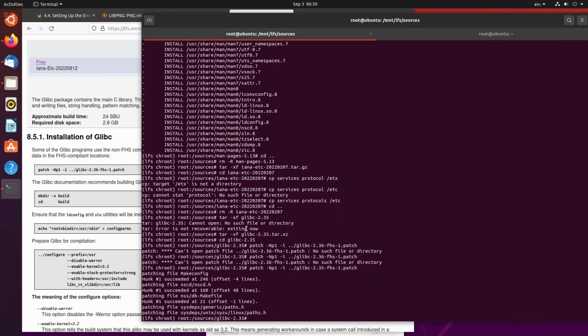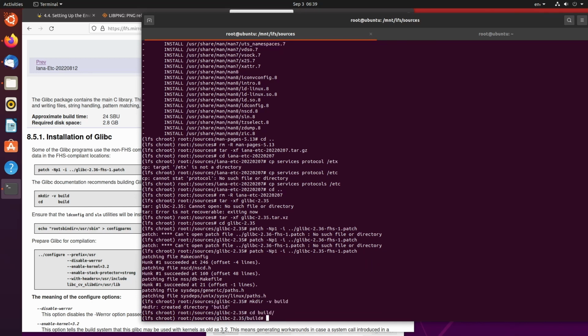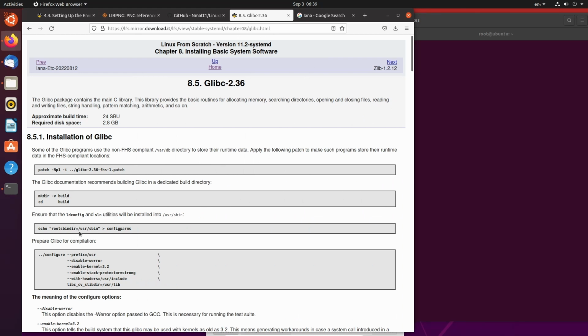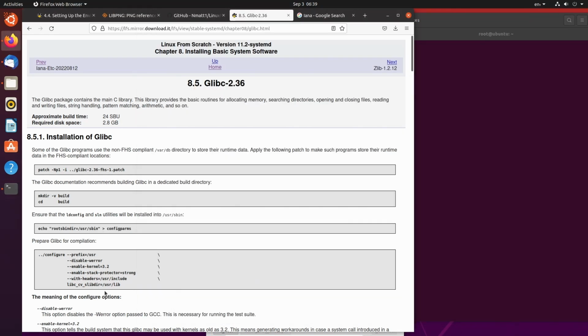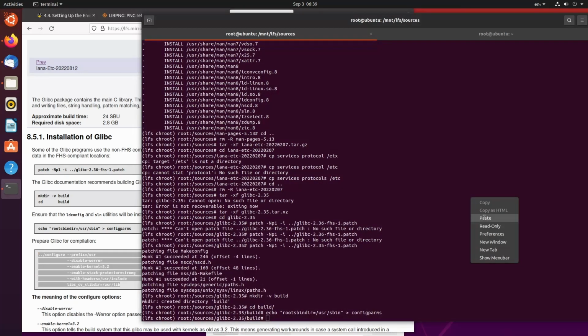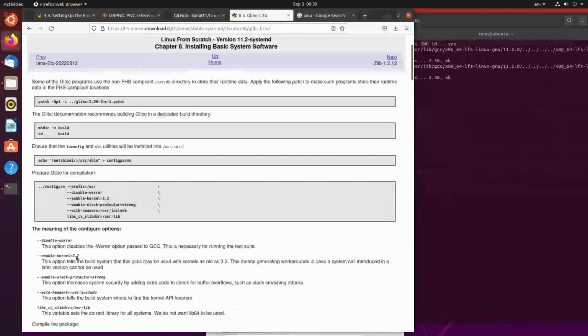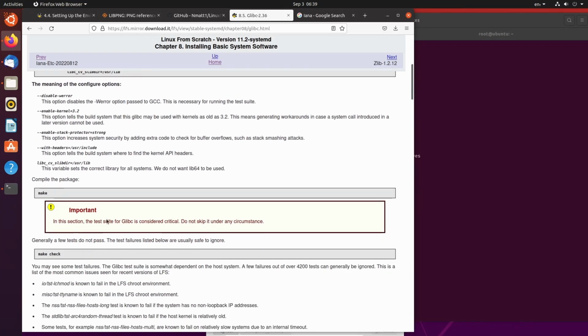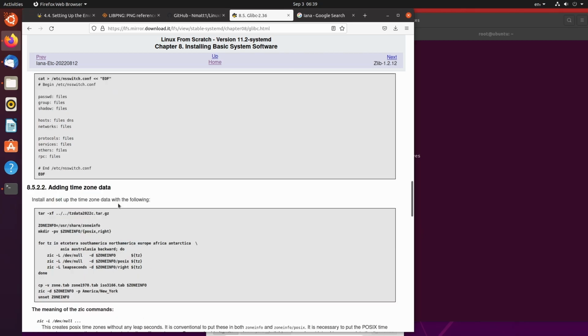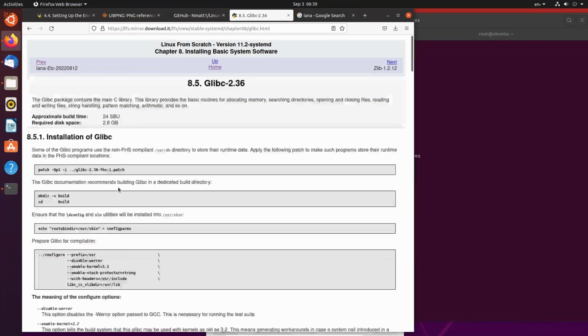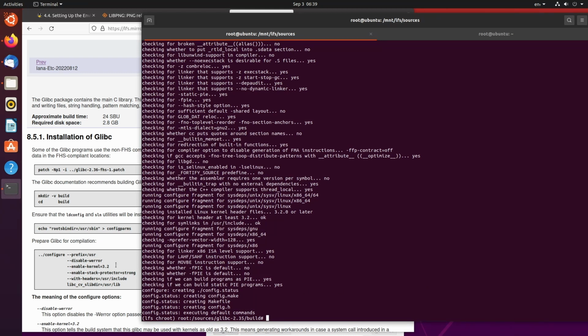So what we need to do now is do mkdir -v build, cd into the build directory, and ensure that the ldconfig and sln utilities will be installed into /usr/sbin, which is done with that. Get our configuration options in, they go, wait for them to finish, and then this is the important part. In this section, the test suite for glibc is considered critical. Do not skip it. That's why this has a standard build unit of 24.